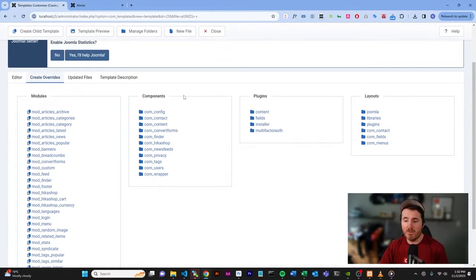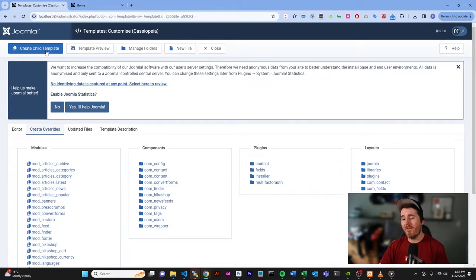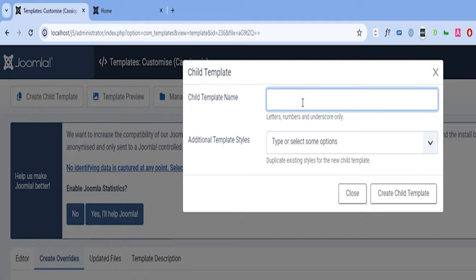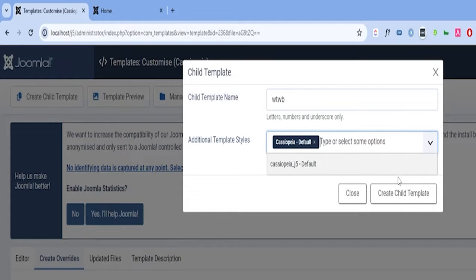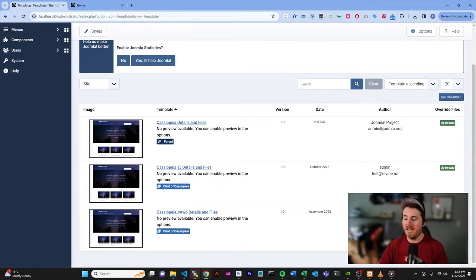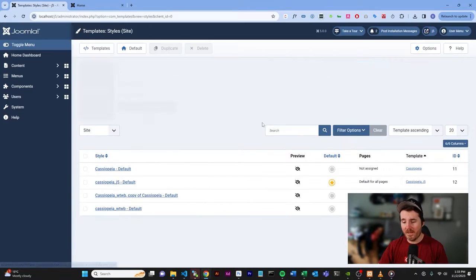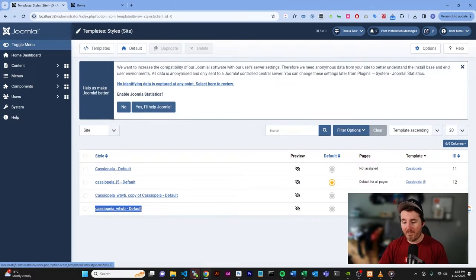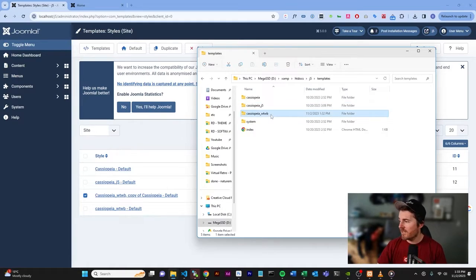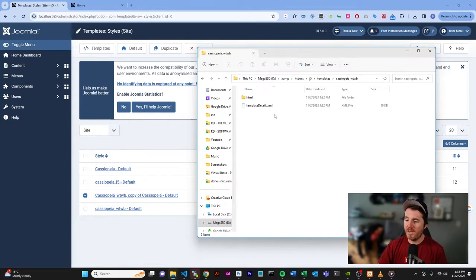What you're going to want to do here is you can see up in the corner we have a create child theme template. Now if we click that, we're able to give this any name we want. So we're going to call it WebTech with Brett, and we're going to base it off the default theme, and we can click create child template. Now we can see there is a new template file that's there, and under our styles we have a new template there.